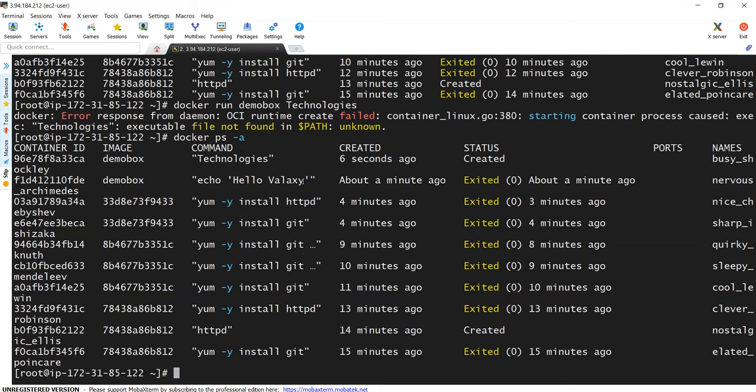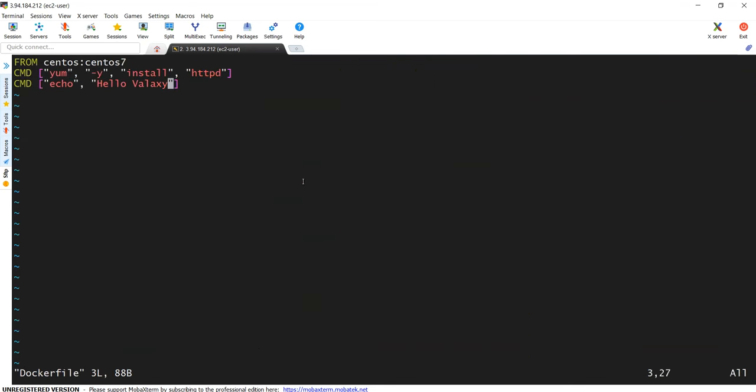Now let's try the same with the entry point as well. So vi Dockerfile, and let's change the same thing to an entry point.